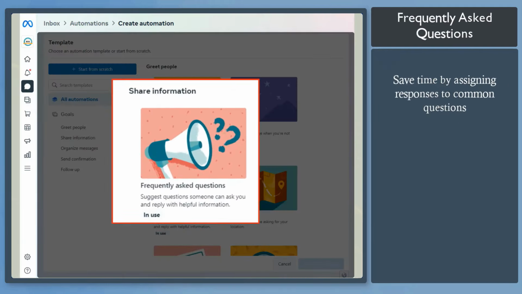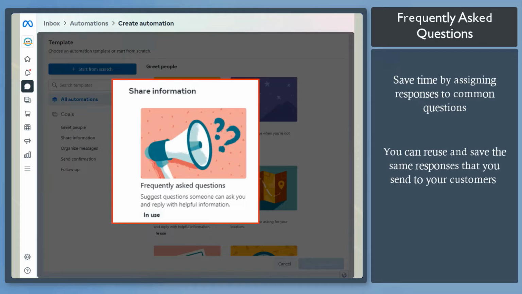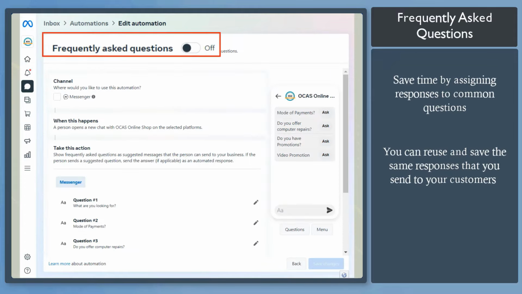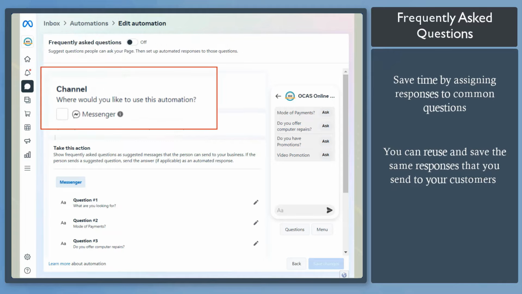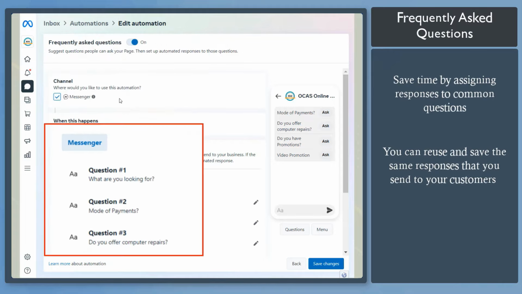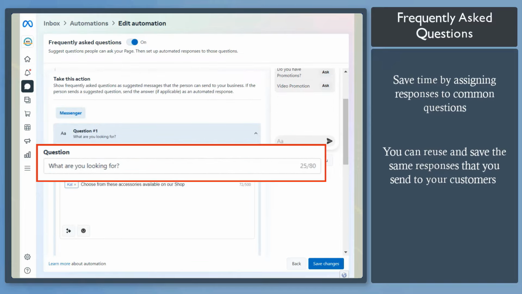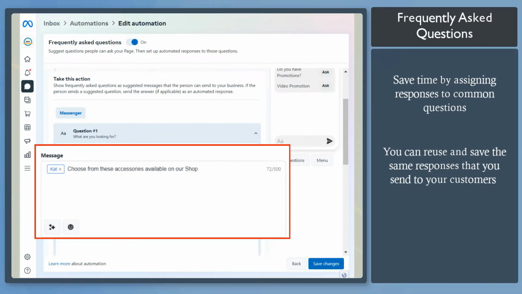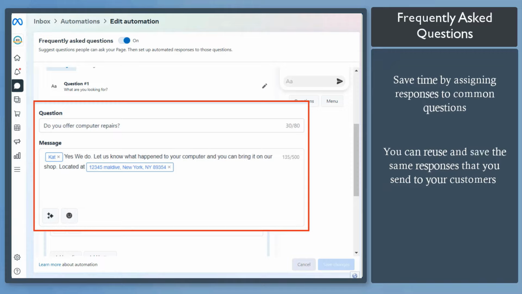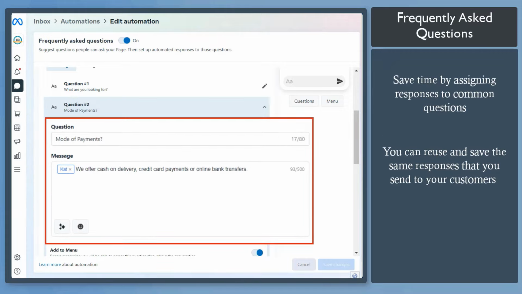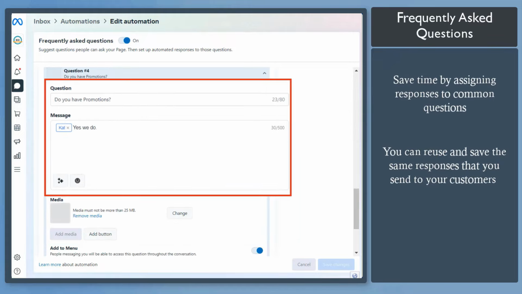Next, frequently asked questions. You can save time as you prepare, save, and reuse the most common response that you send to your leads or customers. Enable this feature. Under Channel, click Messenger. Below, you can start adding questions. Type in a question in this field, then set a message. This feature is useful if you notice that you are receiving the same questions from your customers. It will save you time, so you don't have to start from scratch when responding to different customers and send the same messages.